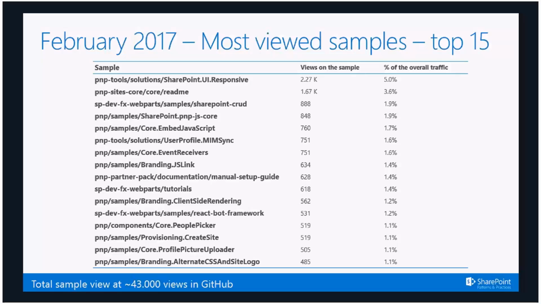And what else? Anything more specific there? Not really. A typical set of samples, except that we can clearly see higher interest in SharePoint Framework samples than in the previous month. Total sample views are around 43,000 views in GitHub, which is pretty high even from a comparison perspective, and that's really cool.